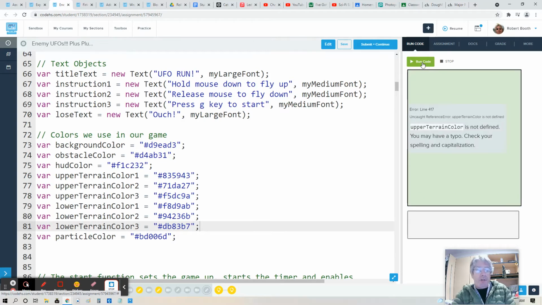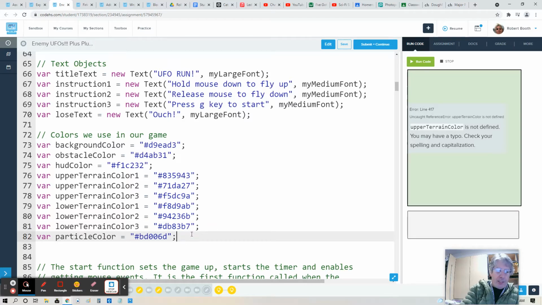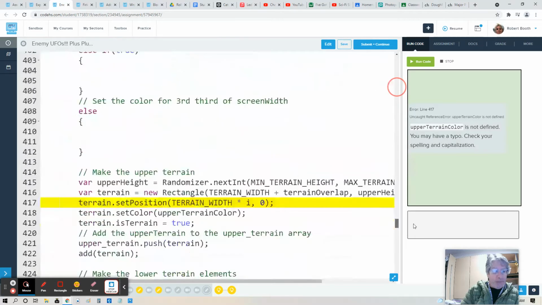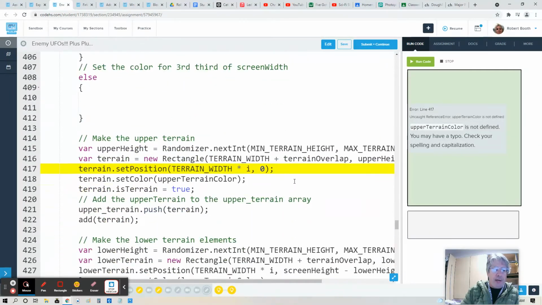And my code's broken too because I've wiped out that upper terrain color 1. Upper terrain color doesn't exist anymore. Lower terrain color doesn't exist anymore. But that's okay. Once you've got your 6 colors, then please join me down in the add terrain function. There we go, into add terrain.